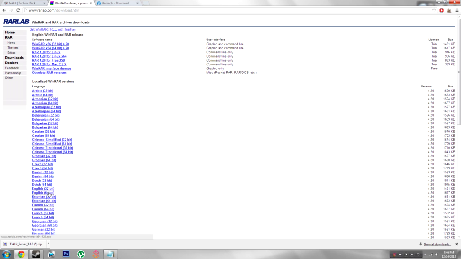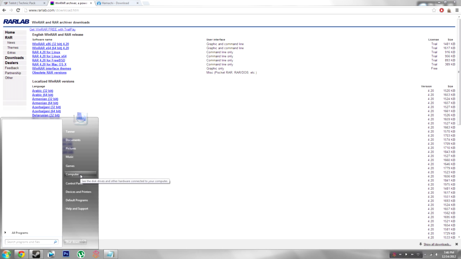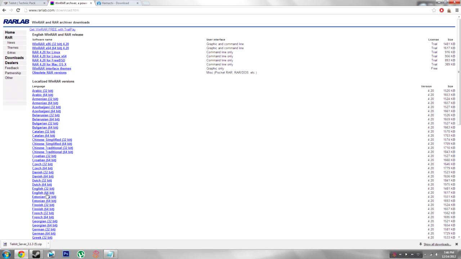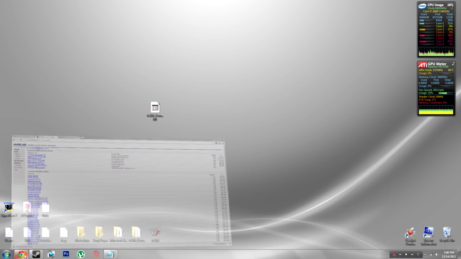But the way to check if you have 64-bit is you go to your start menu, you right-click on computer, go to properties, and then this window will pop up, and it'll tell you right here in system type, I have a 64-bit operating system. So I can download the 64-bit. Not going to since I already have it, but that's how to get WinRAR.